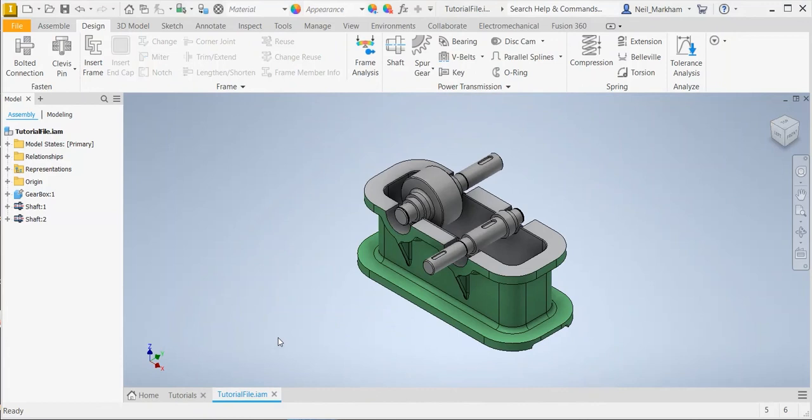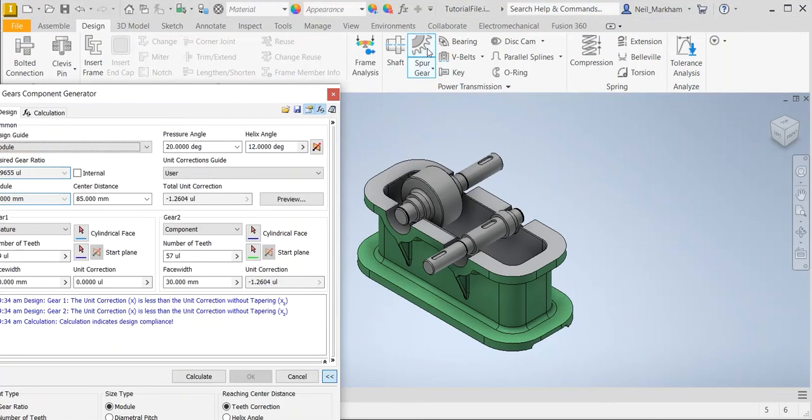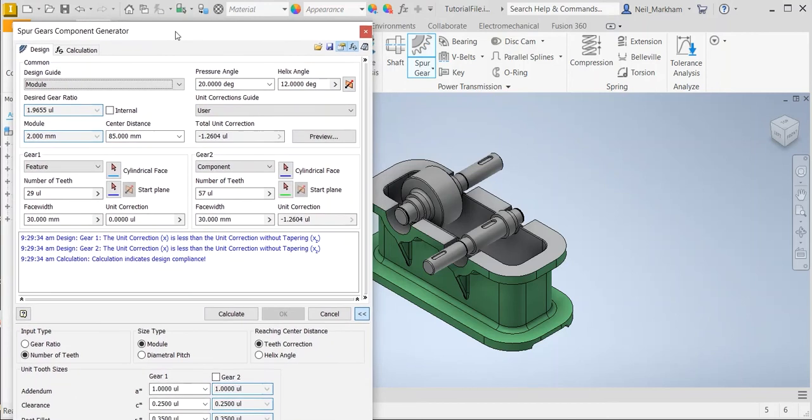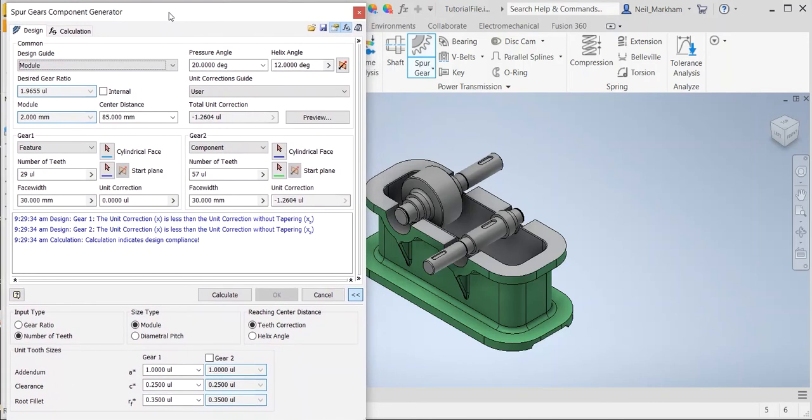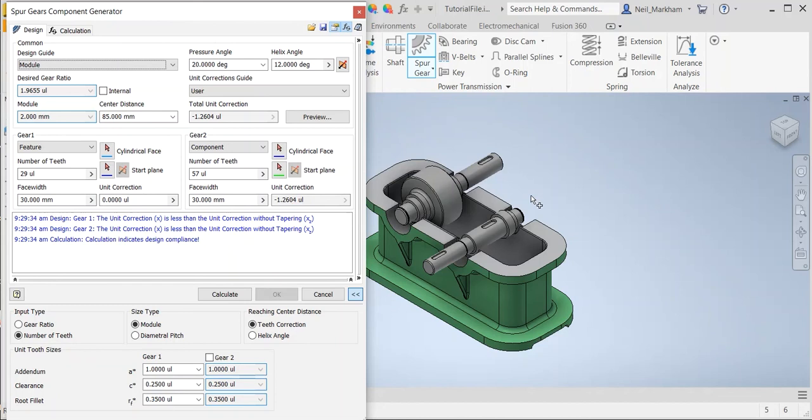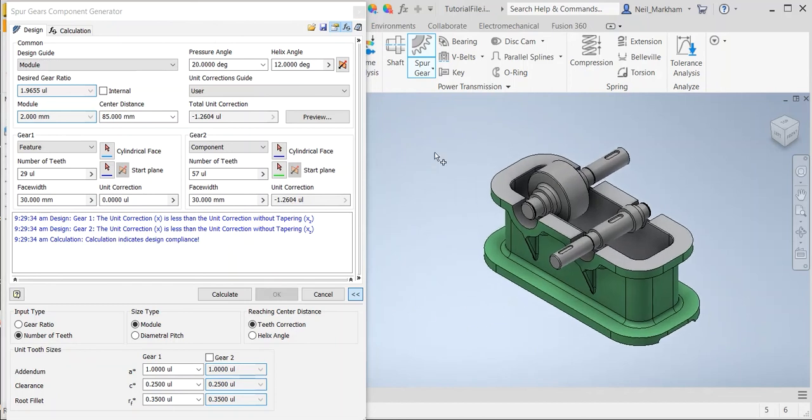The next thing to do is to add some spur gears to the design. So I'm going to use the spur gear calculator, and this displays this dialog box. If I can fit it in here, there we go. There's a lot of information in here, and we're just going to have a look at a couple of things just to make sure that the spur gears that we create are going to be the ones that work for this particular example.